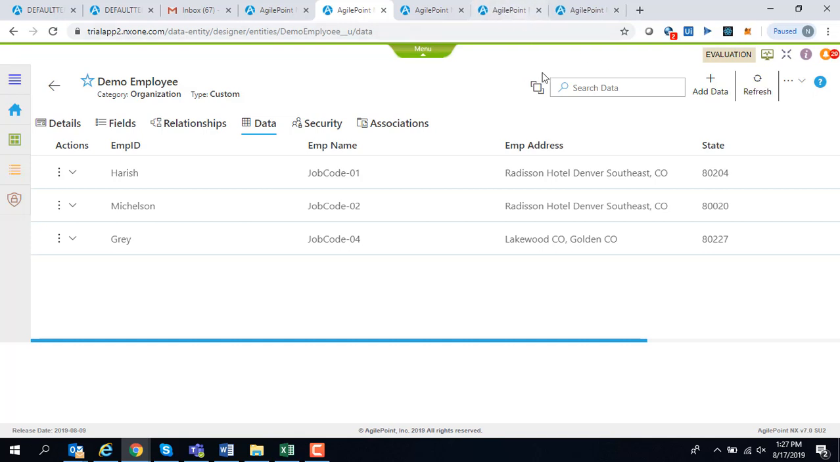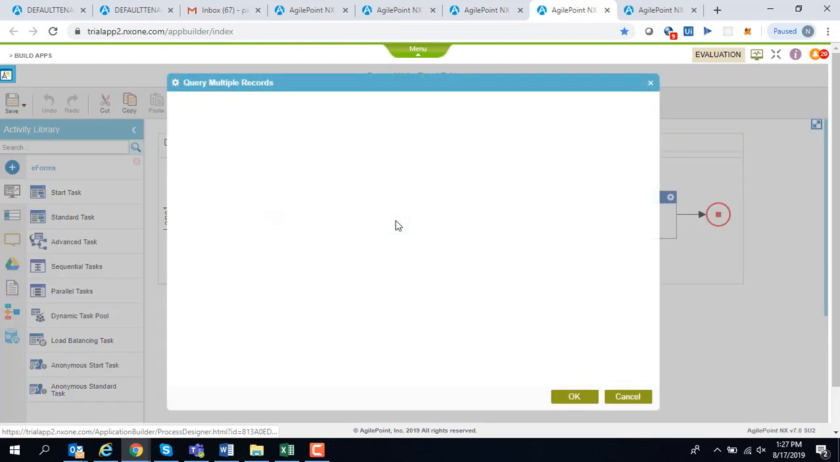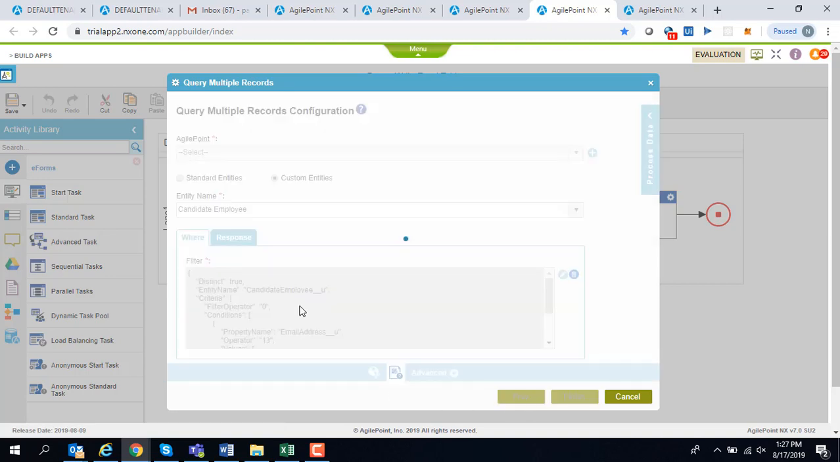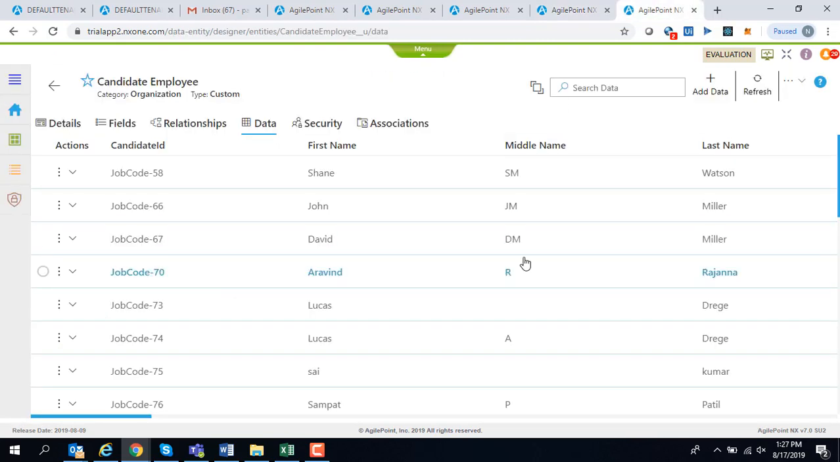Now similarly, you can write a set of rows back to an Excel table. So again, I have a dummy task which I will be using to trigger the process. I have a data entity where I have a set of records. I'm going to query that data entity. So if you see, that data entity in this part of the workflow is candidate employee. So I'm going to query that. Here is the candidate employee entity with a bunch of records.